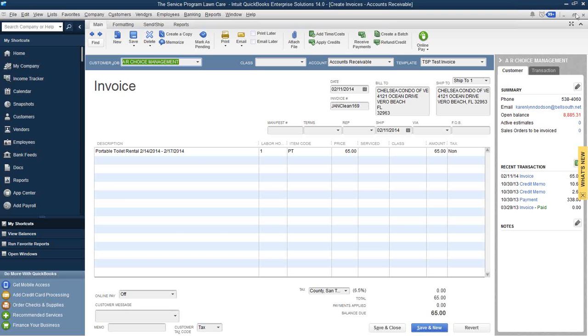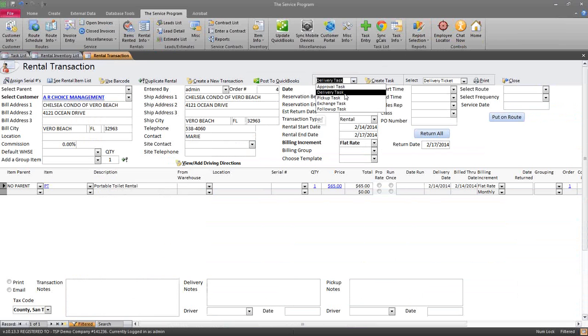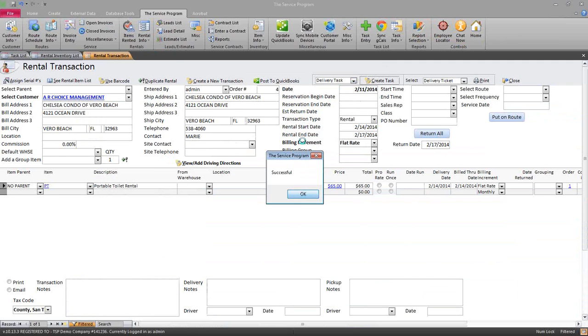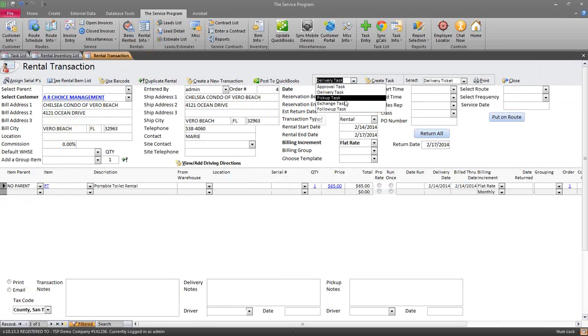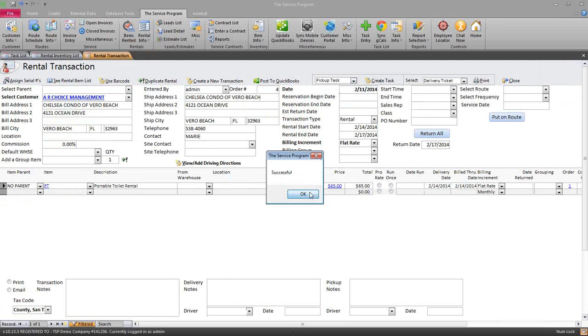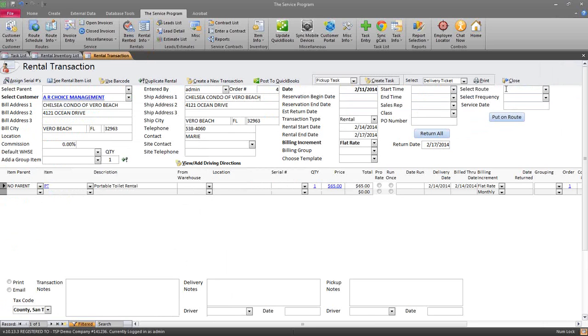And then you do a delivery and a pickup ticket at the same time in your task? Yep, I could then go in and do a delivery task. Like say we need a delivery task for Friday, and then I want a pickup task for Monday. Done.